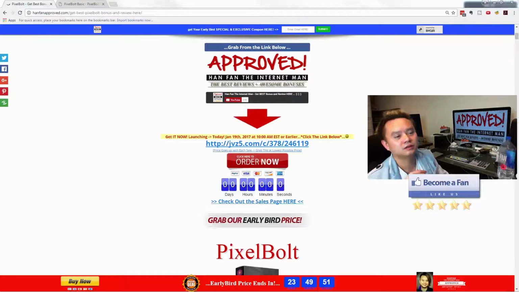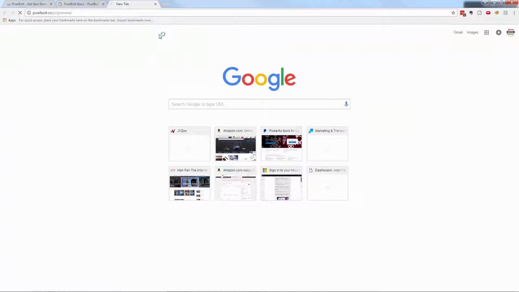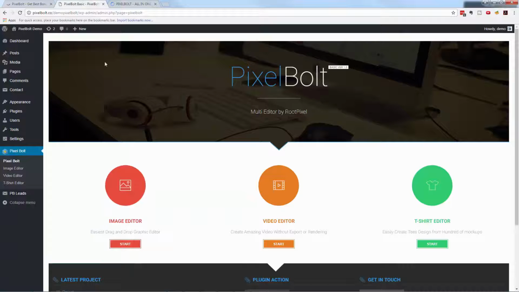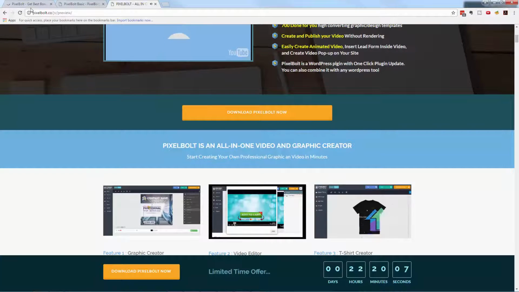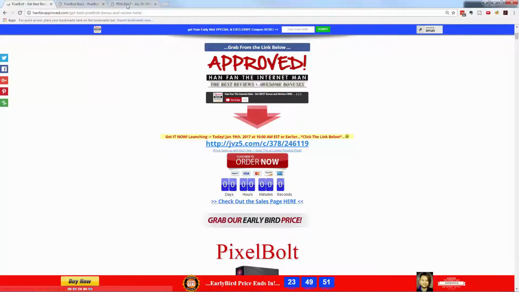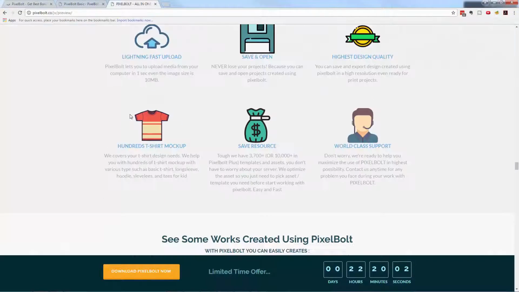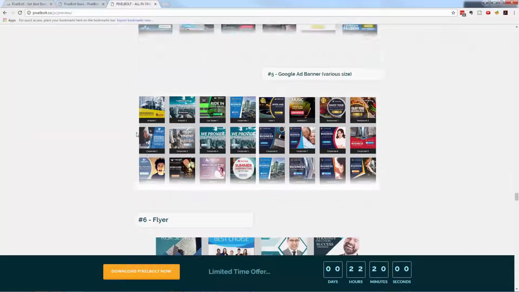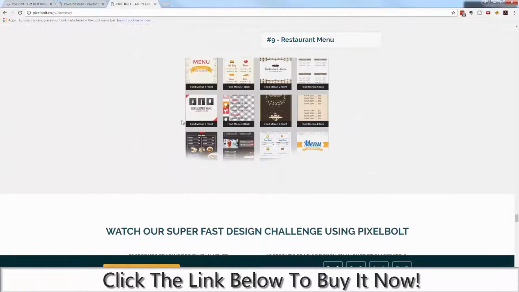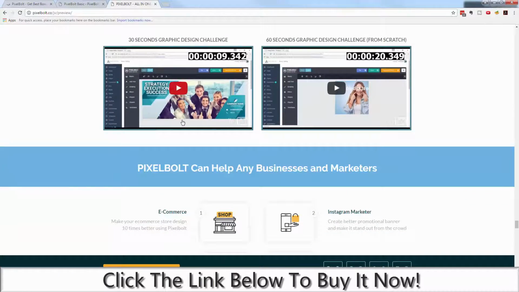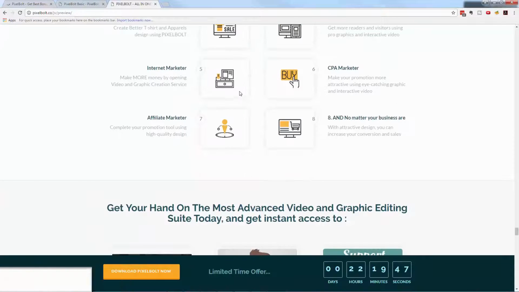Let's take a look at the sales page, and I'll just show you very quickly what license you're getting, so you can be very, very clear. By the way, I have a copy of this sales page at the link here, so make sure you check it out. Very professional images. It tells you these are sexy images that are included here. You've got lots of logos, lots of clip art, a 30-second graphic design challenge. Very, very easy. I'm going to show you exactly how to do it. E-commerce, internet marketers, all that good stuff.